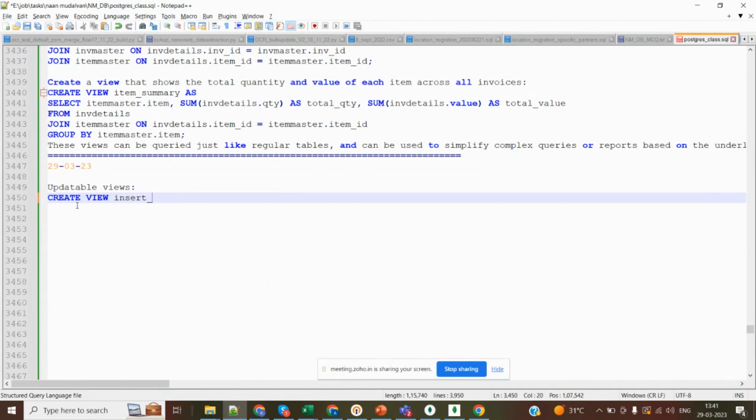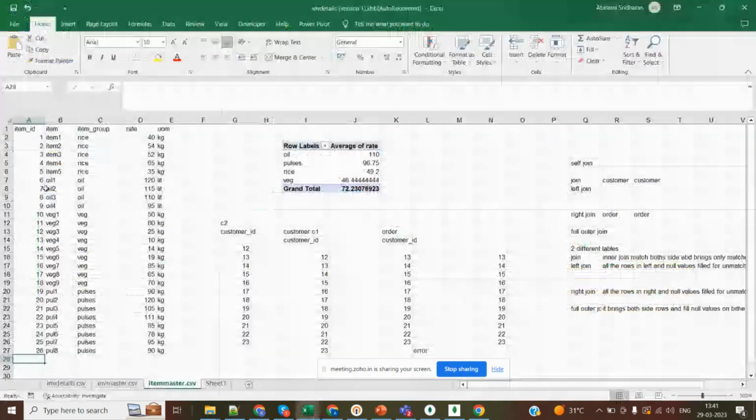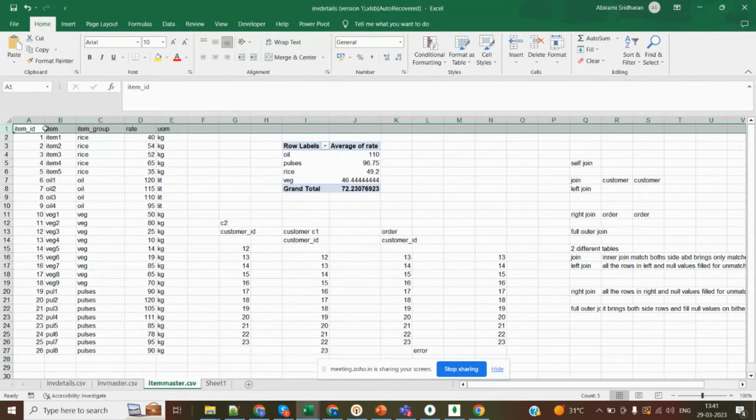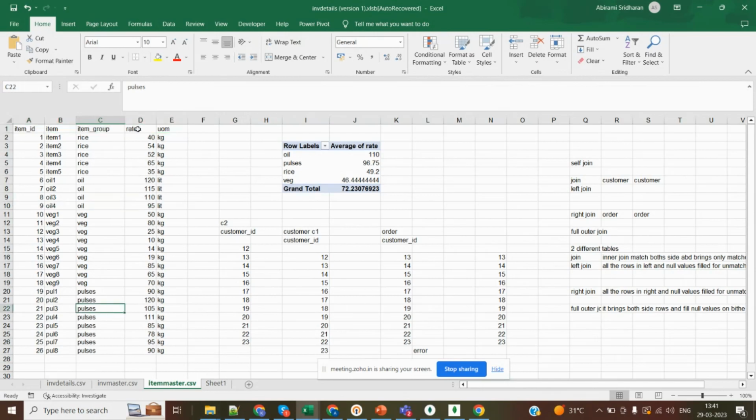So what is the use of creating such things? For example, a person at the manager level can access all these columns and all these tables, but for the person at the next level, or with respect to some users, we can restrict access by creating a view.